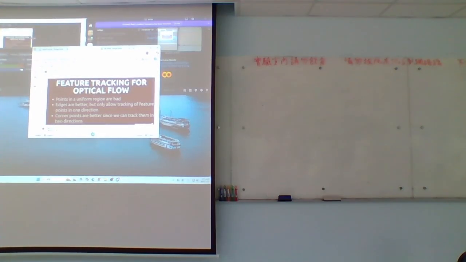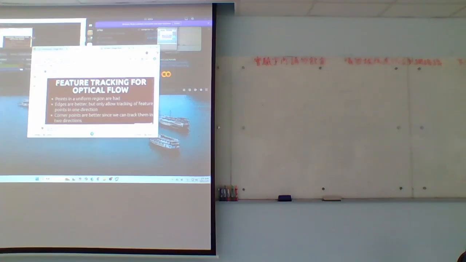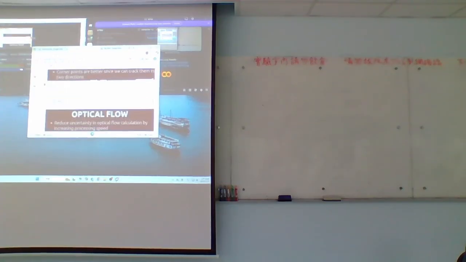So clearly points in a uniform region are bad because they give us no information. Like the white of the table, pixels in here are not going to be very useful. Edges are better, but they only allow us tracking in one direction, not in two directions. So corner points are much better because they allow us to recognize movement in two directions.